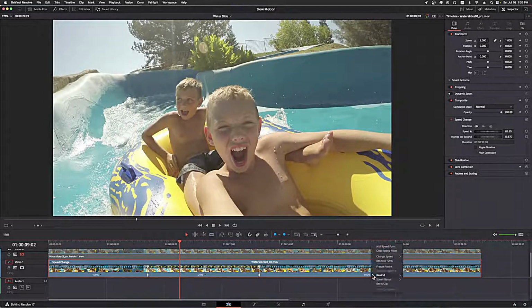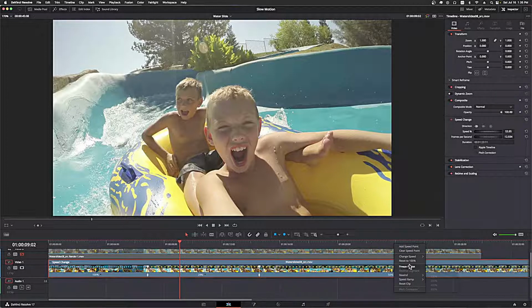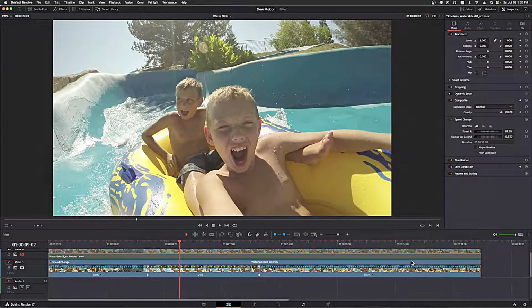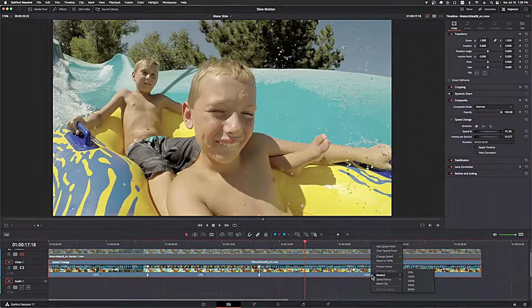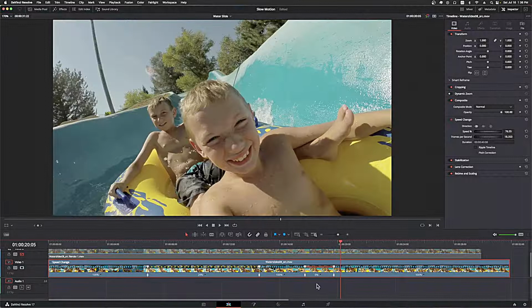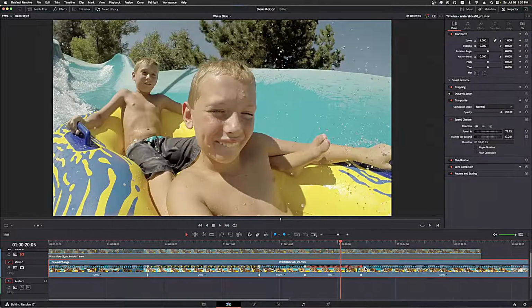Alternatively, you can click on the drop-down in the retime controls and select a preset retime value from the Change Speed menu, as well as reset the time back to 100% or remove the speed point that is to the left of the drop-down. You can also select Freeze Frame. This will make the current frame under the playhead a 2-second freeze frame. You can drag the handles for it to control its duration.